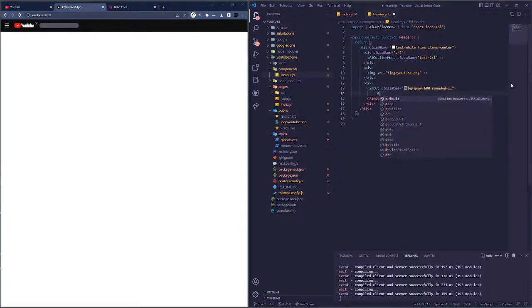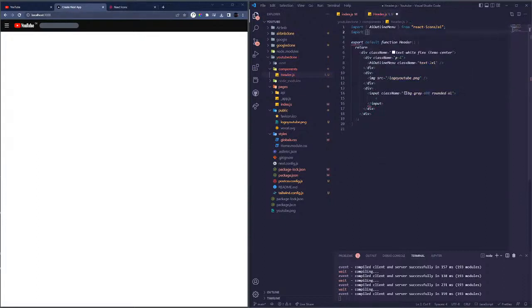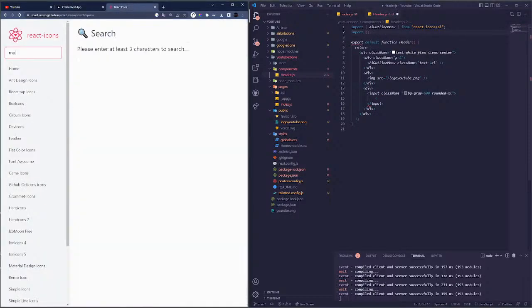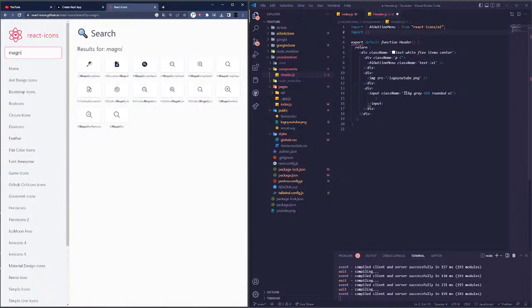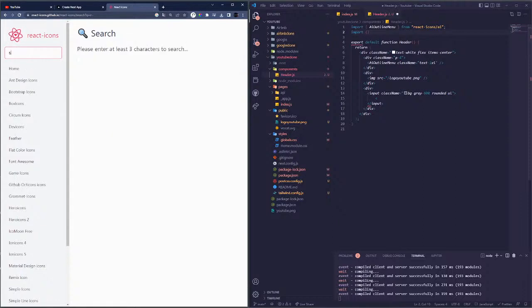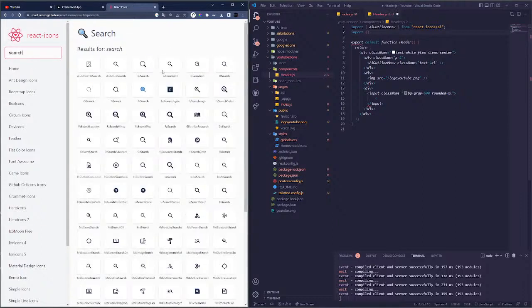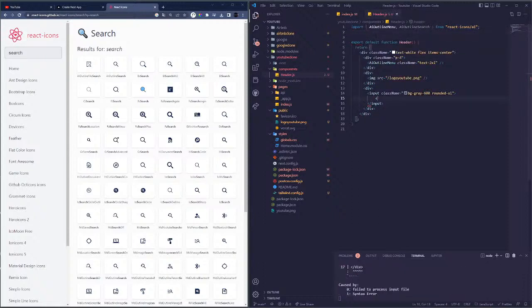Inside of this we want a loop icon, magnifying glass or something. Let's see if it has something. Magni. A search maybe. AI outline search. That's perfect. AI outline search. So in here we say AI outline search. See how this looks.